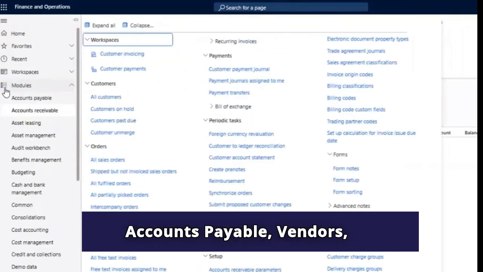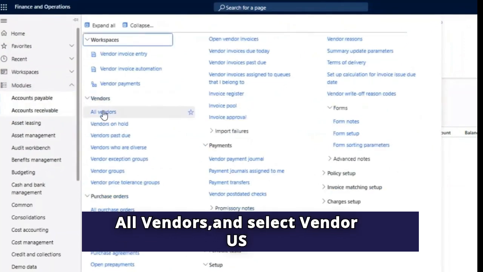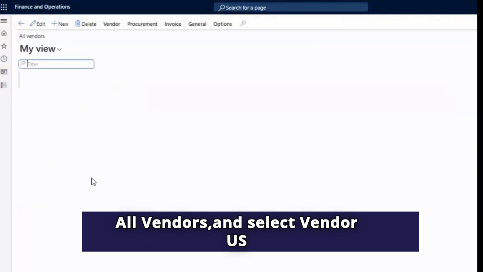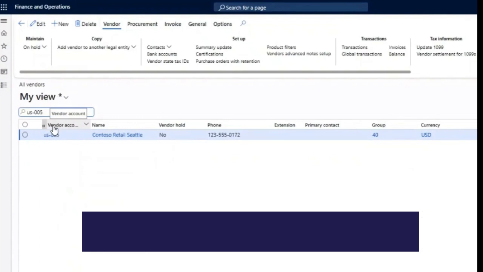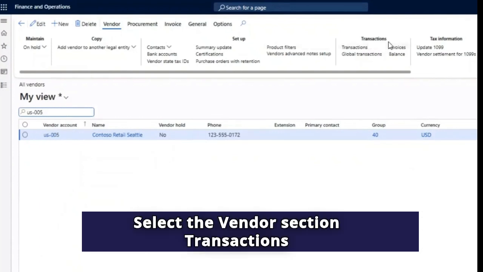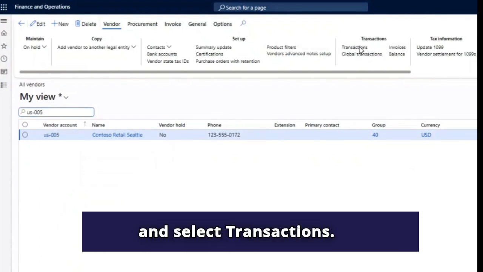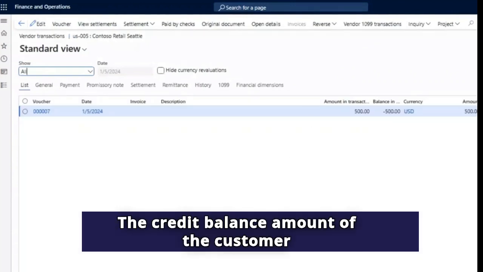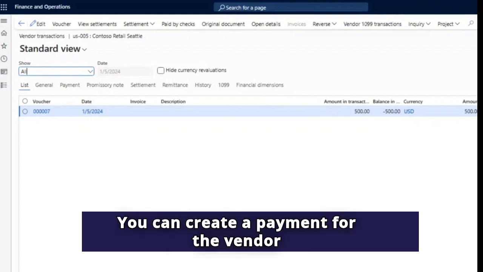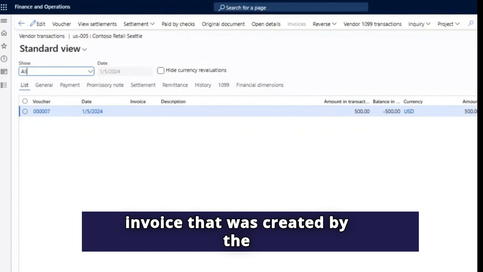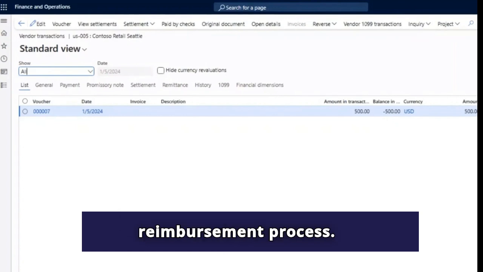Navigate to Accounts Payable, Vendors, All Vendors, and select Vendor US 005. Select Tab Vendor, Section Transactions, and select Transactions. The credit balance amount of the customer is now transferred to the vendor account. You can create a payment for the vendor invoice that was created by the reimbursement process.